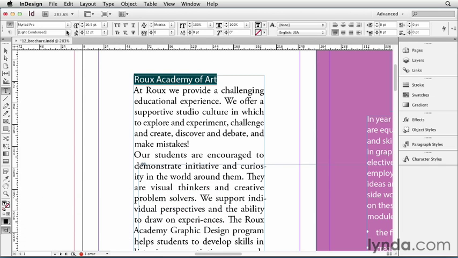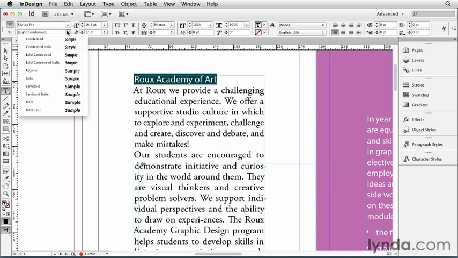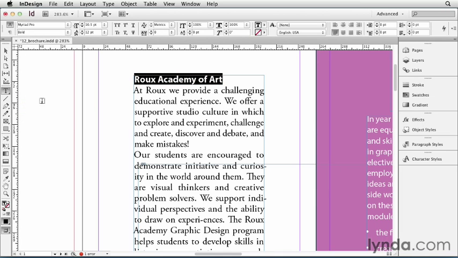Next, you can choose a font style in the second pop-up menu. Here we see a list of all the styles in this font family. I'm going to choose Bold. In InDesign, there's a lot of redundancy. That is, there's many ways to do the same thing.